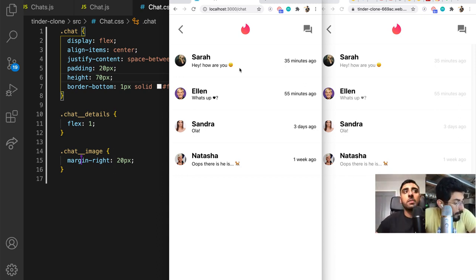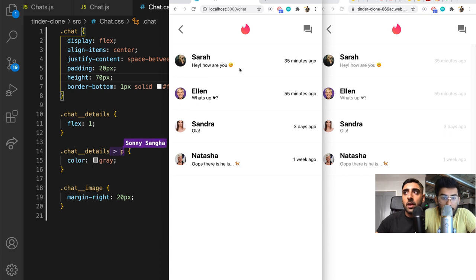And now we're going to show you how you can target something slightly different in CSS. We're going to say inside the chat details, target the first child. What are we doing? Hold on, before we continue.